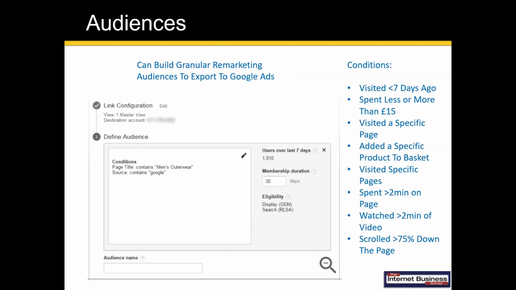So, audiences. Now, this is within the context of remarketing audiences. So what I can do is create a couple of conversion goals and tell Google to create an audience for me, such that I'm including people who have, say, visited less than 7 days ago and spent maybe more than £15, or spent less than £15, because I want to retarget those people.